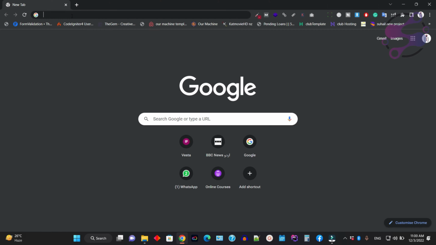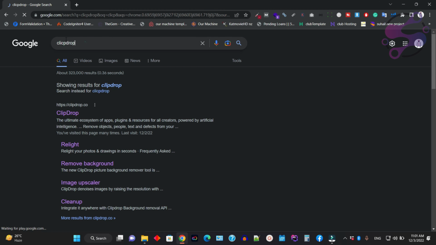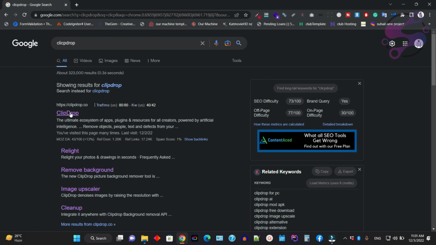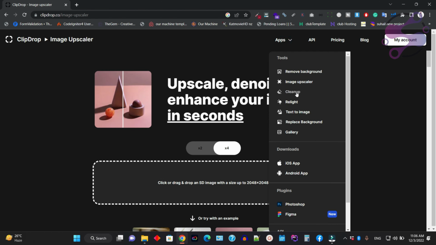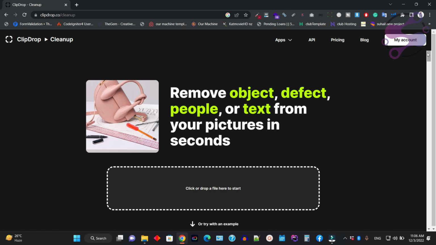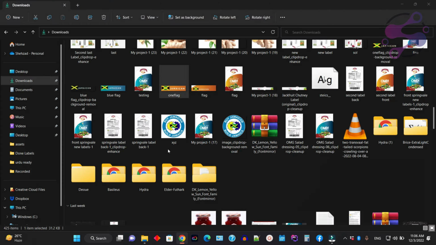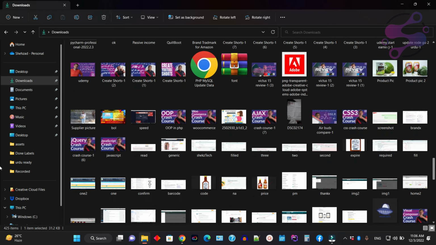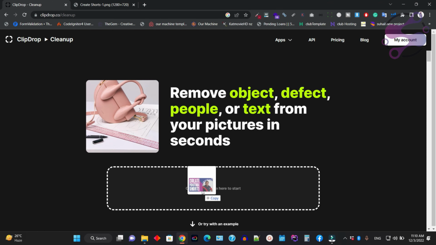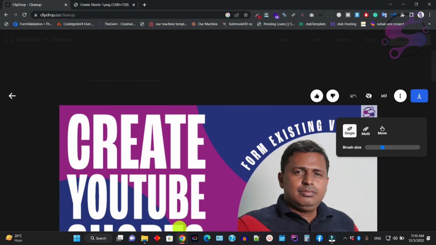Let's get started. Okay guys, so now go to Google and find Clipdrop. So this is the official website of Clipdrop. Just click on it. As you can see, this is the official website. Go to the app and this is Cleanup. So drag and drop your image. I'm going to find a particular image for you. I'm just selecting this image to remove the objects from.